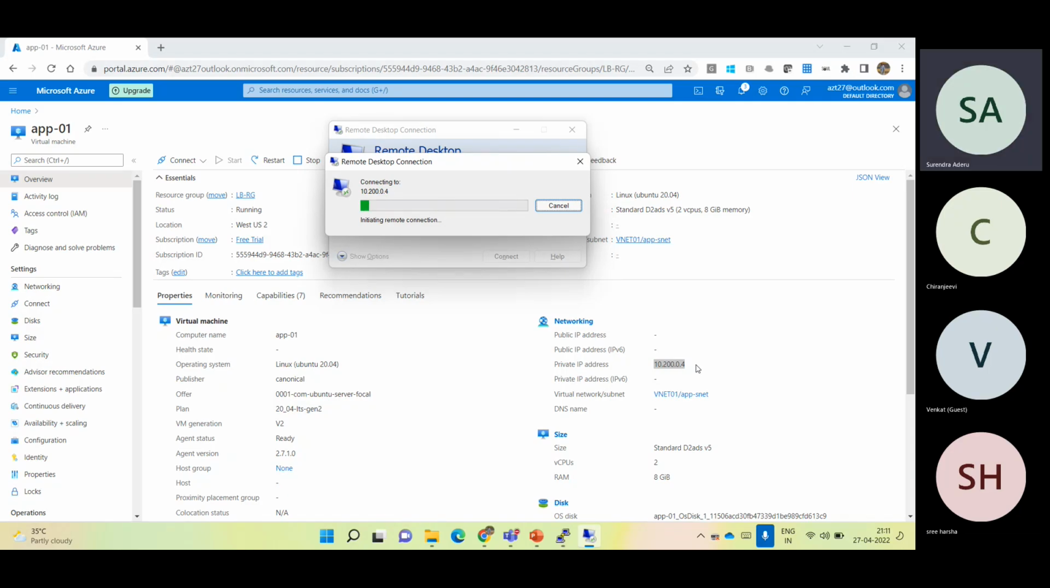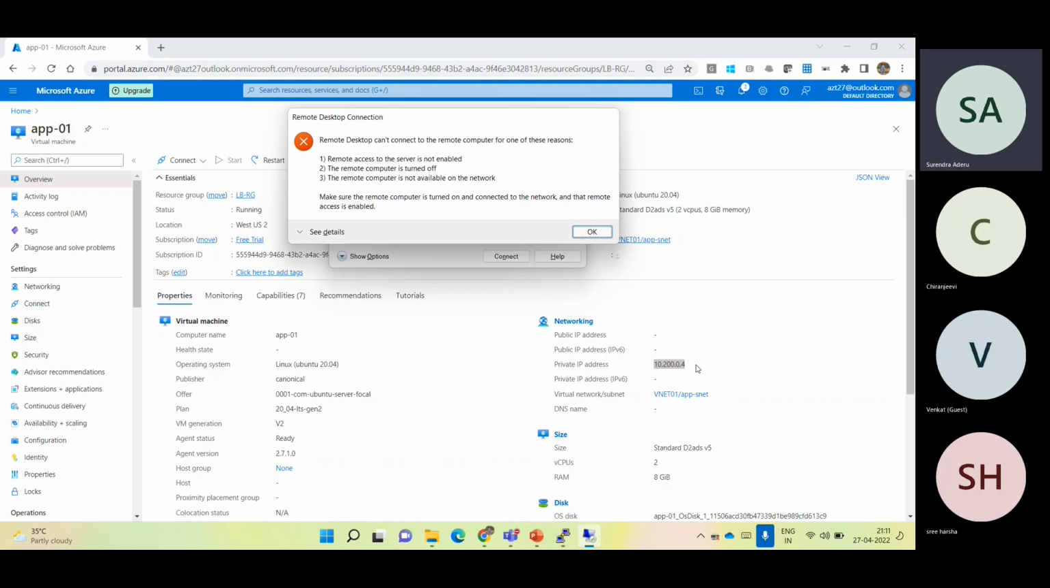So now I'm trying to take RDP of the virtual machine using a private IP. Is it working or not working? It's not working.